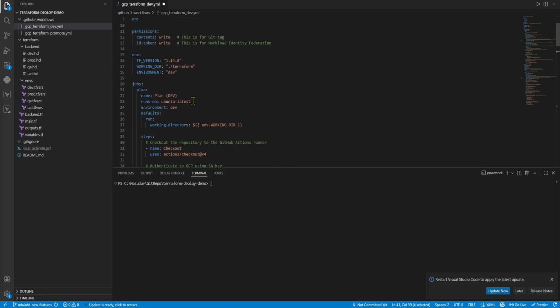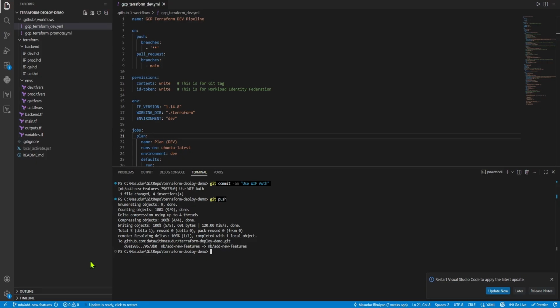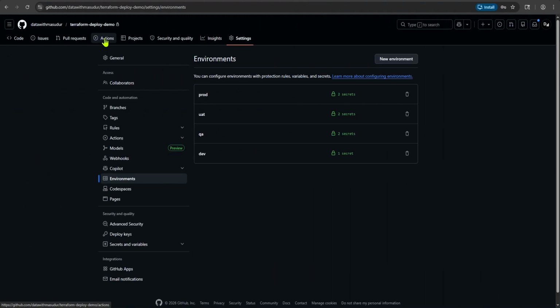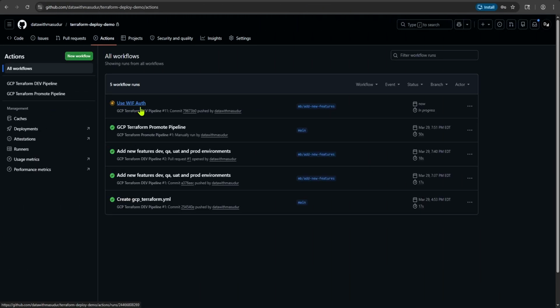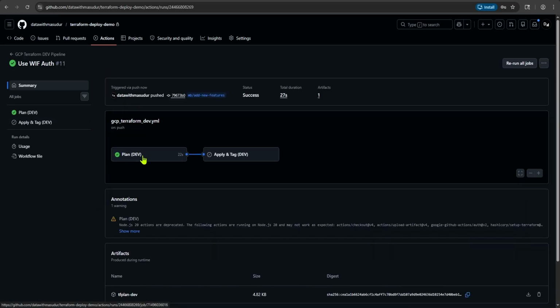And one more important thing, we need permission for the ID token, which is write permission. So I added it here. Let's commit the change and push the change. Let's go back to GitHub Actions, and we see our dev pipeline is running. Let's go inside. So we see dev plan is running and it is successful.